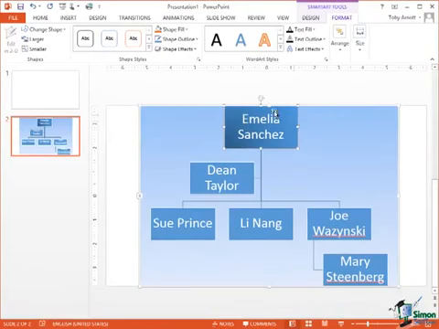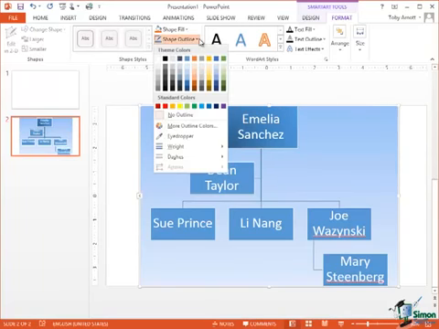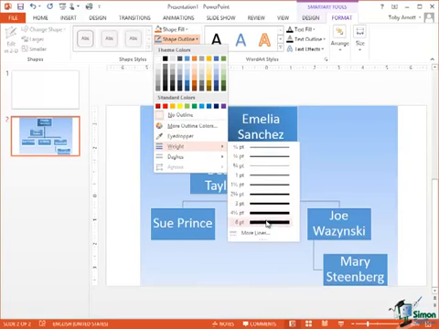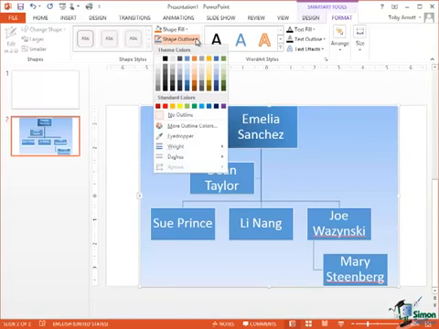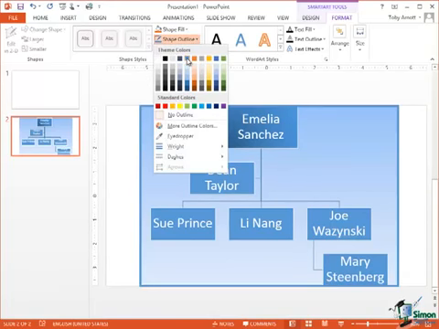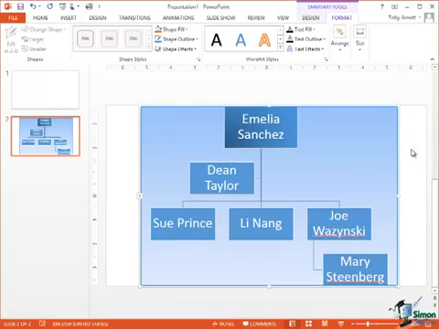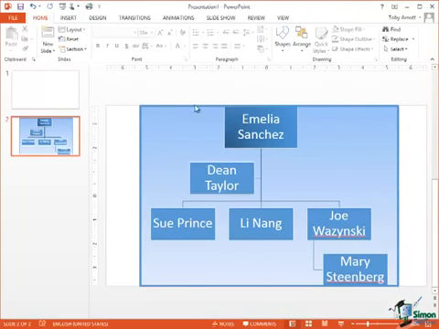And so again, at the moment I've got Emilia Sanchez's box selected. If I click somewhere in the graphic, not in that specific box but in the overall graphic, then I have the whole graphic selected. And if I went to Shape Outline and chose an outline for the overall shape, maybe a nice thick black line, and then for the outline I chose a dark color, click outside, you can see how I've put a border around the overall graphic.